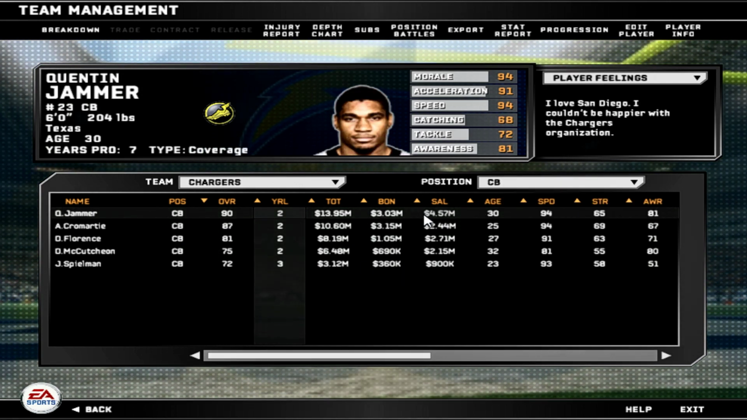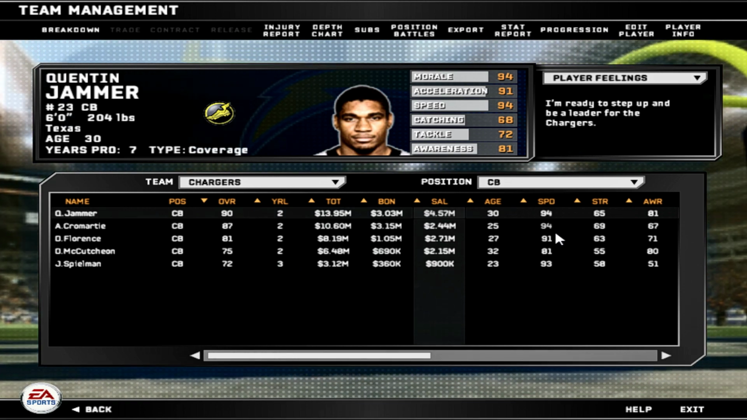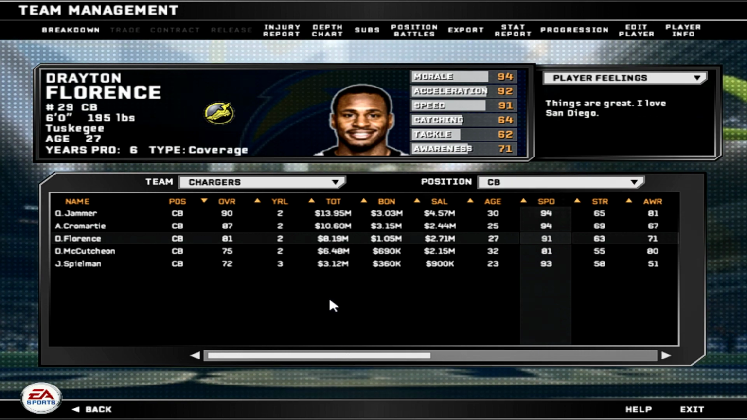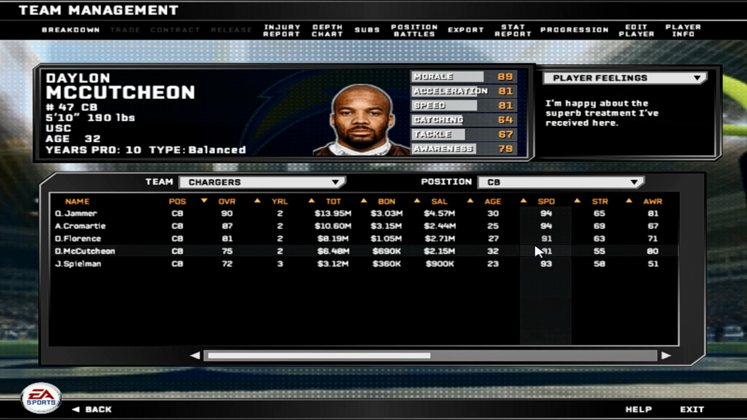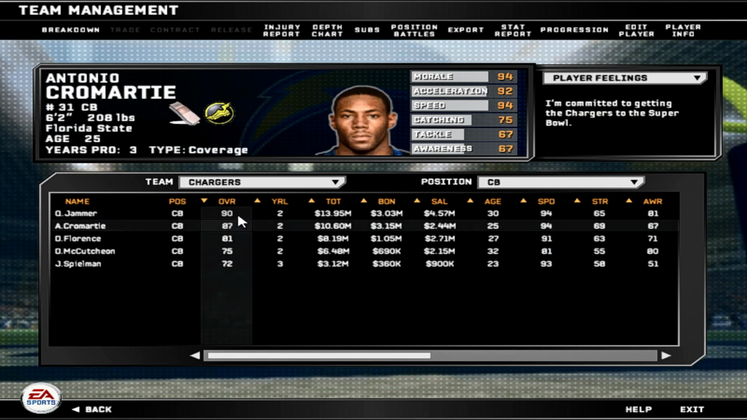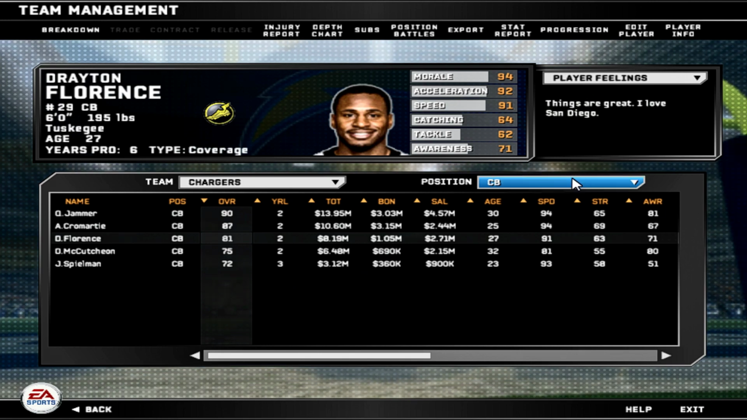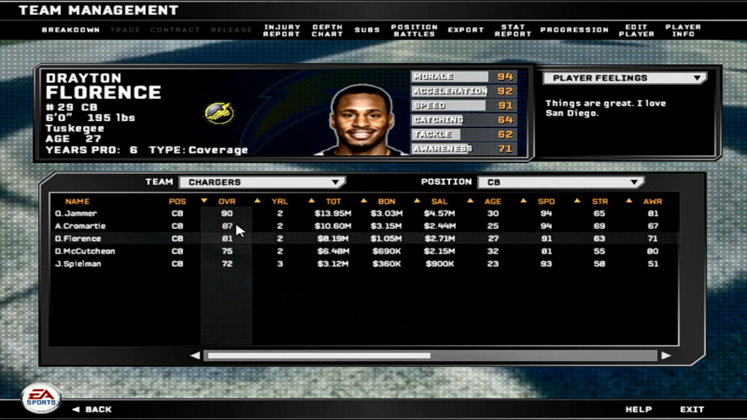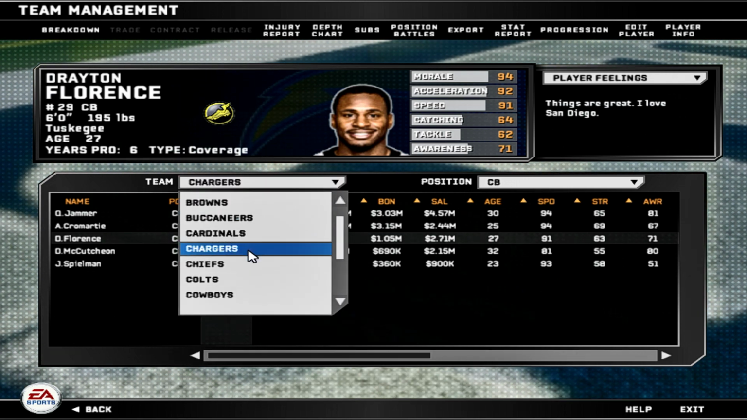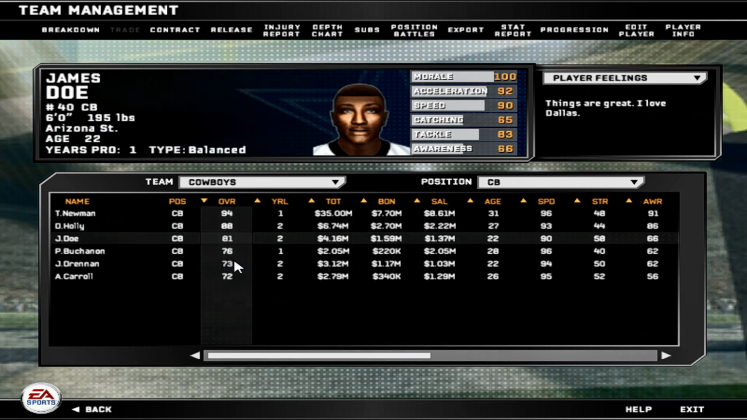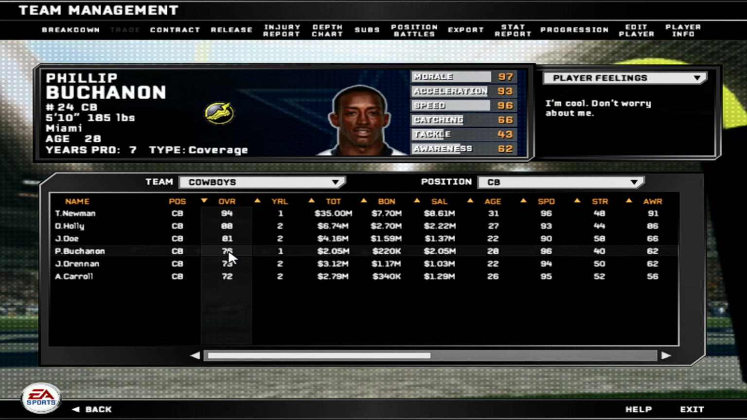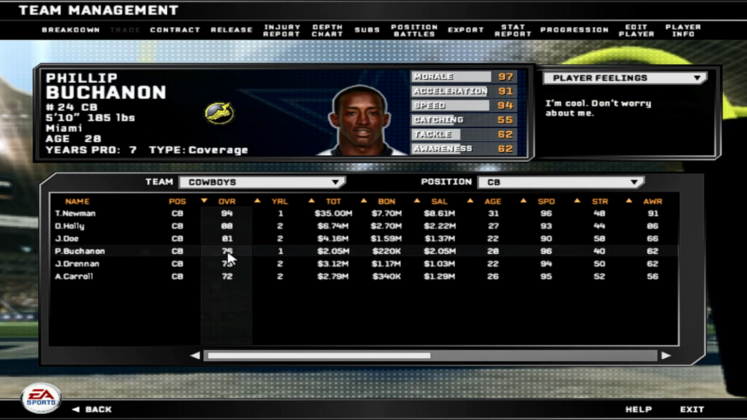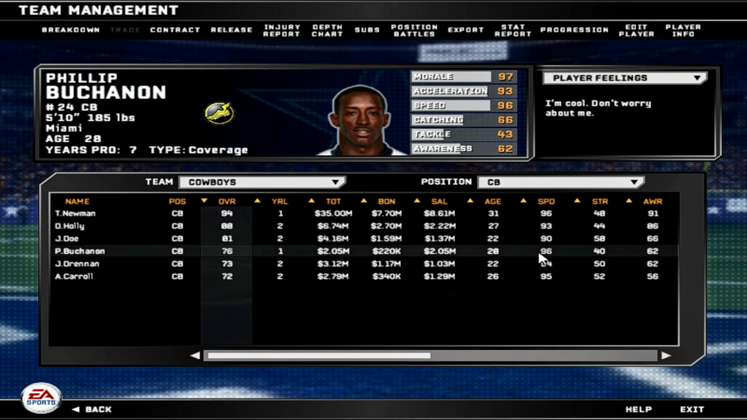All right, Quentin Jammer. So the top three cornerbacks all have enough speed where just attacking them deep isn't going to really get any work done. They're also pretty well rated. That's a decent collection of cornerbacks. Let's compare them to mine. So 90, 87, 90, 72, 94. Oh yeah, probably since the last time we played that I recorded, I signed these guys with good speeds.